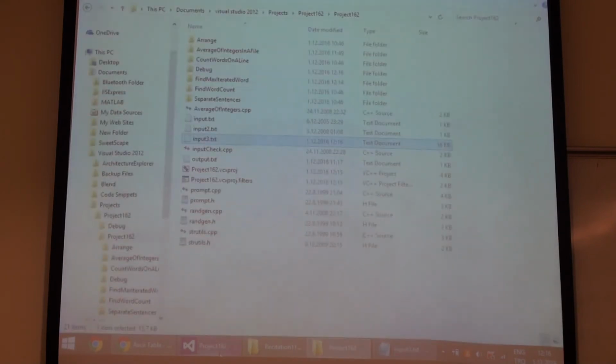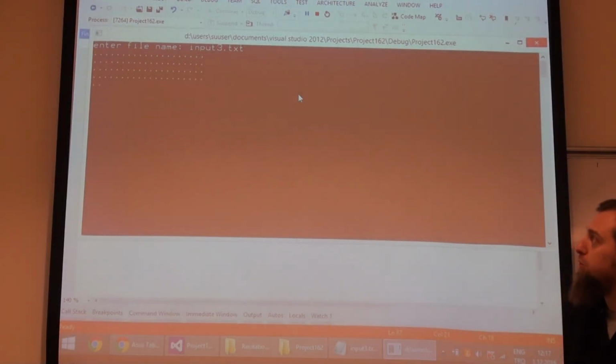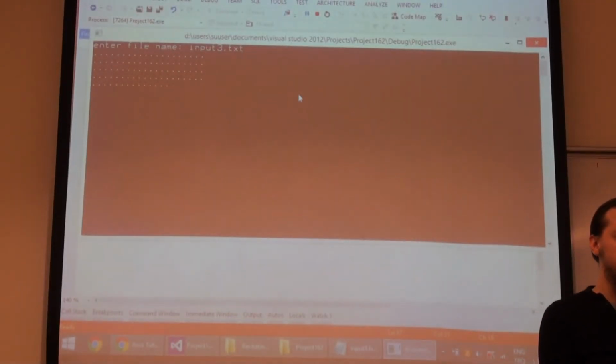Now let's run the program again. Again, I give input3.txt. Let's see what's happening. If you think that computers were fast, you're wrong. They're really slow, okay? So we are still waiting and waiting and waiting because the file became larger. Instead of 200 or 300 words, maybe we have now 3,000 words. And we are processing this file, okay?